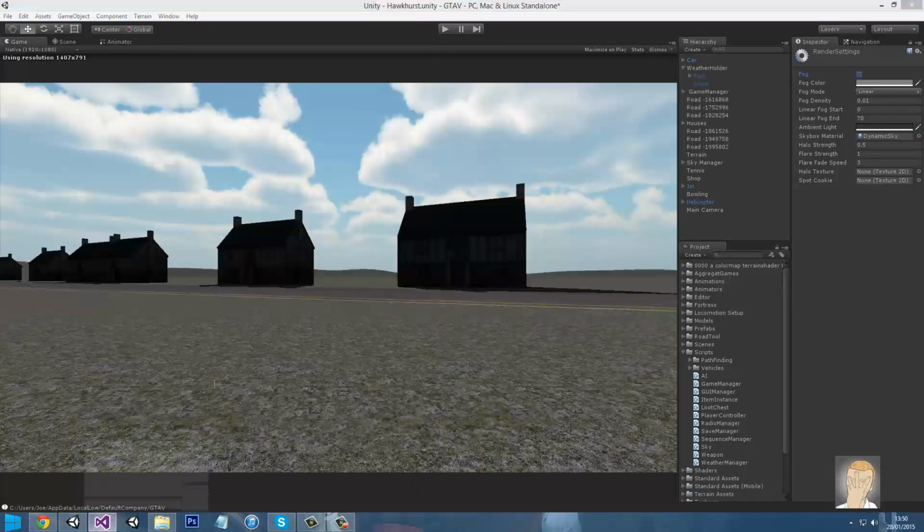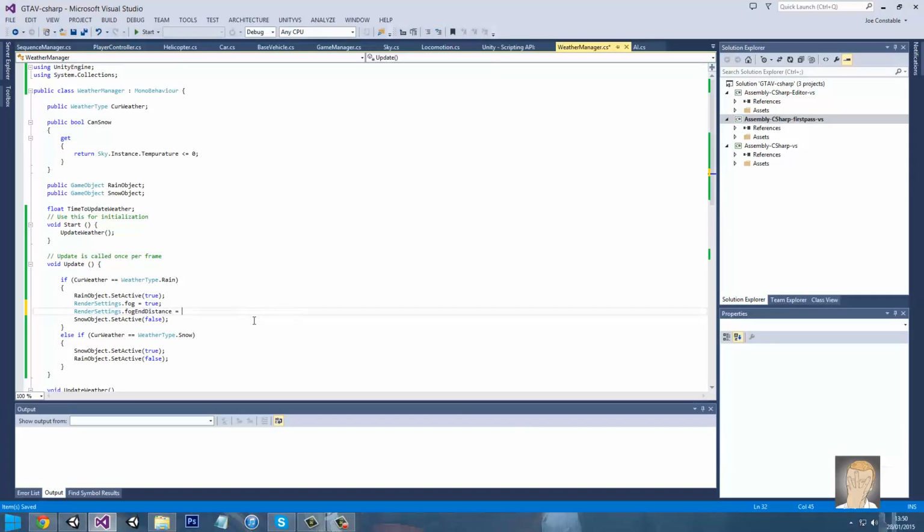End distance equals, actually I think I'll just use this for my thing in general, equals Mathf.Lerp. Now this gives you a smooth transition over time basically. From, so the from value will be the fog end distance, and the to value will be 70, and then the time, let's say 0.1f times Time.deltaTime.